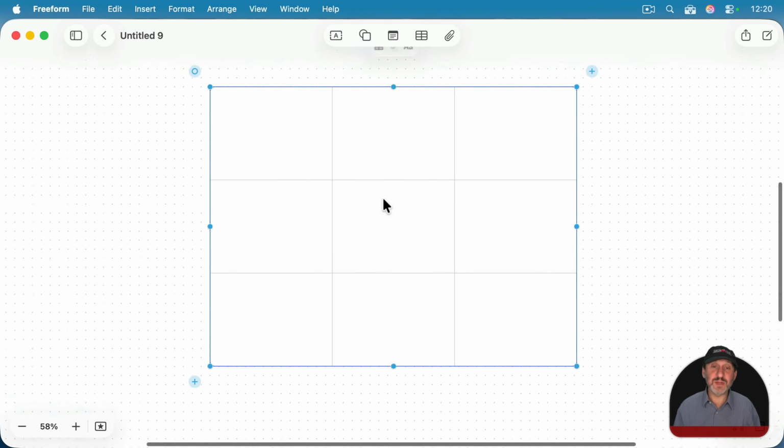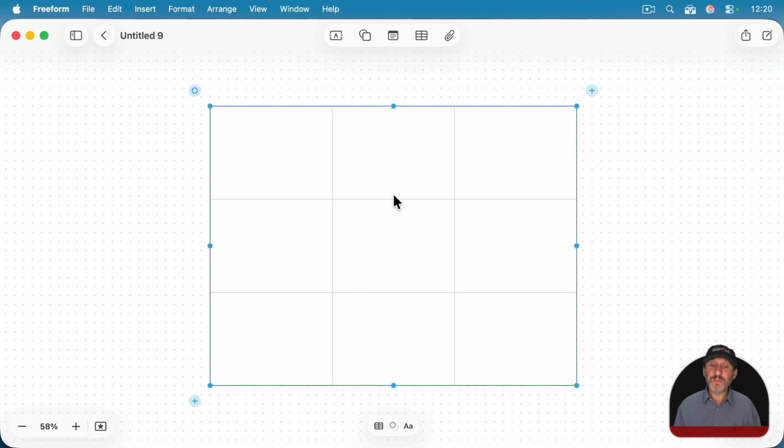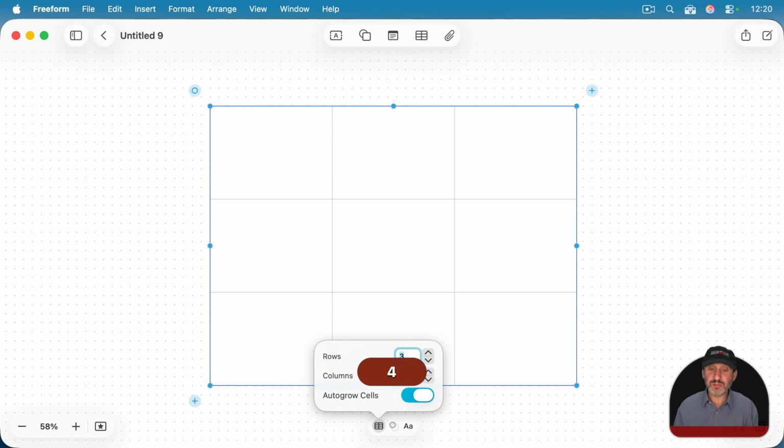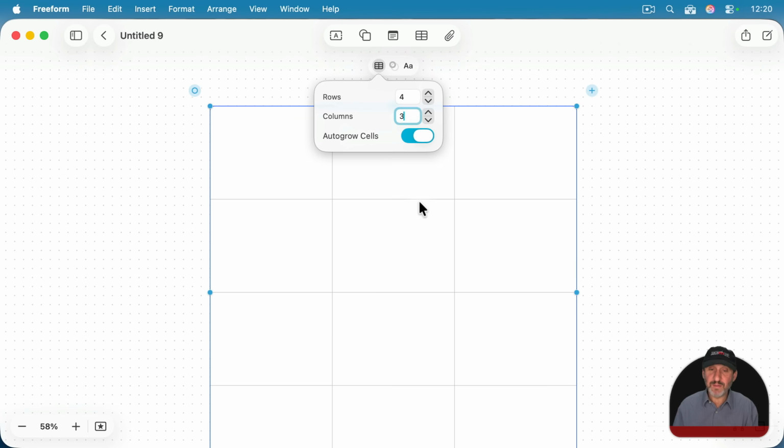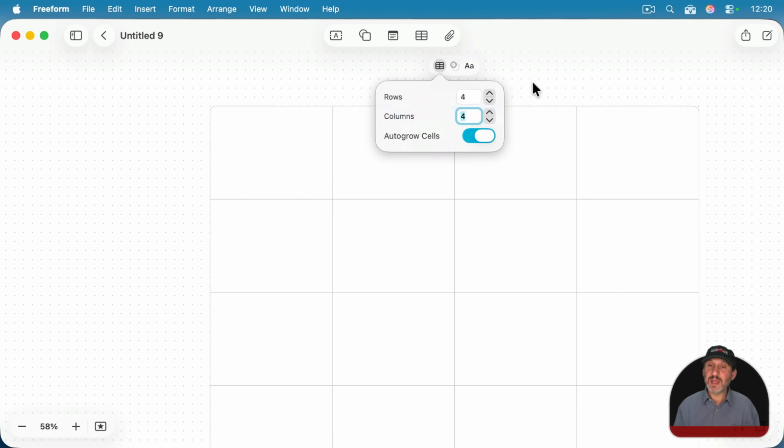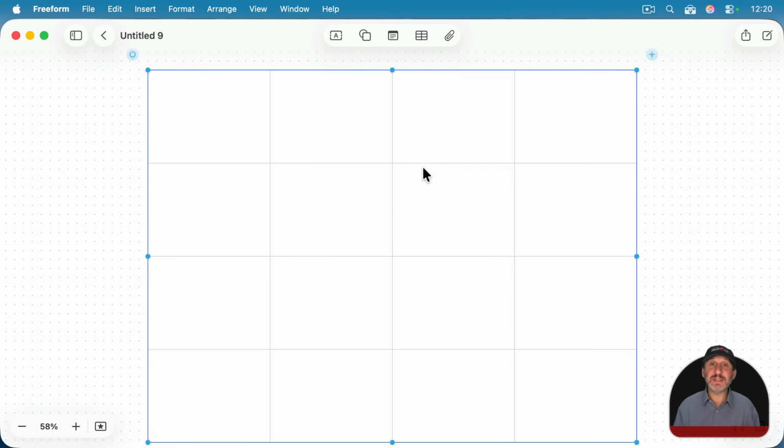And let me zoom out so you can see all of it. Or you can click the table button at the bottom with the table selected, and then you can change the rows or columns either using the arrows there or by entering a number. So I can go to 4x4 like that, and now I've got 16 cells in the table.